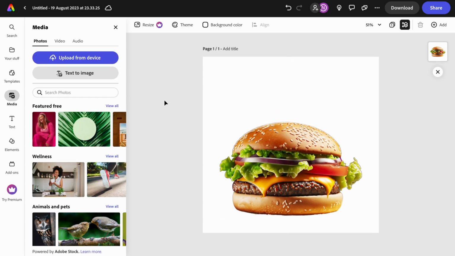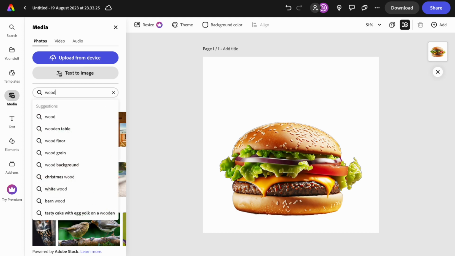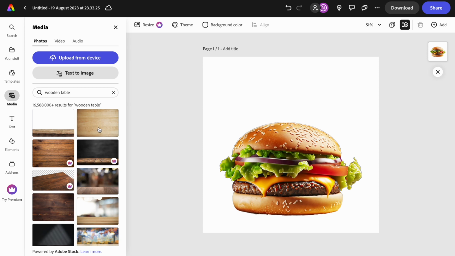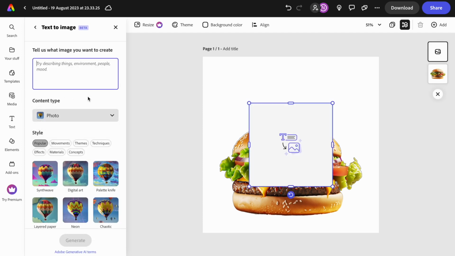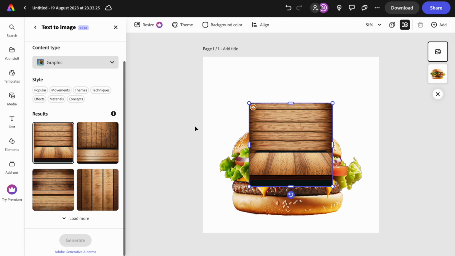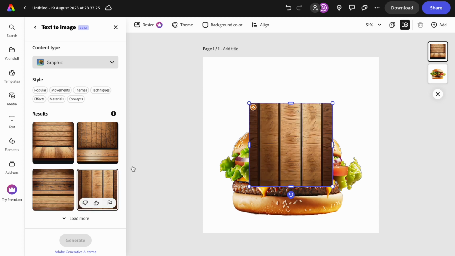The next thing we want to do is to create a background texture for our post. In our case, I want to use a wooden table. So let's try wooden table. And again, Adobe offers a lot of examples that we can choose from. For example, this one looks great. But if we don't like these examples, we can generate our own from a prompt. So we can try a text prompt like a wooden table texture. And I will choose graphic. Let's generate it.